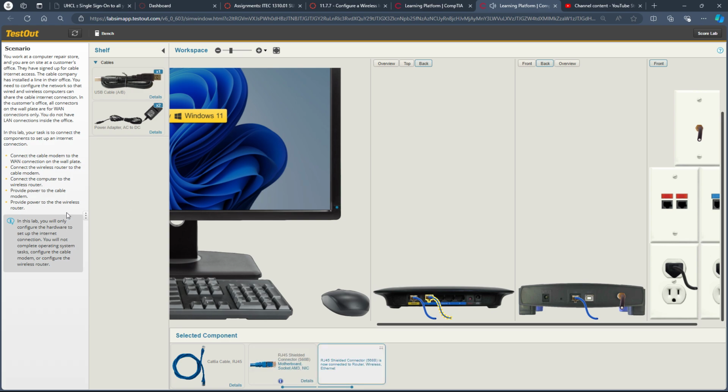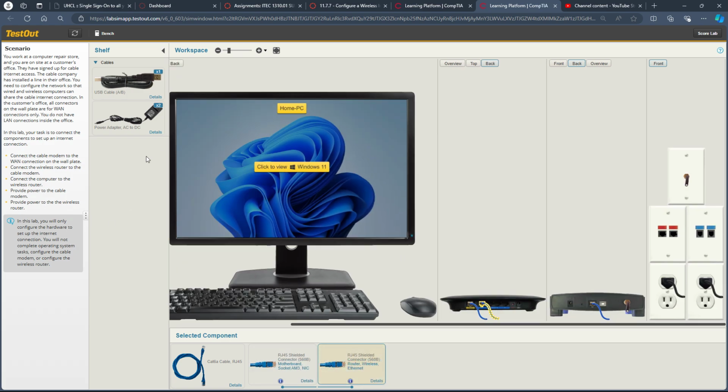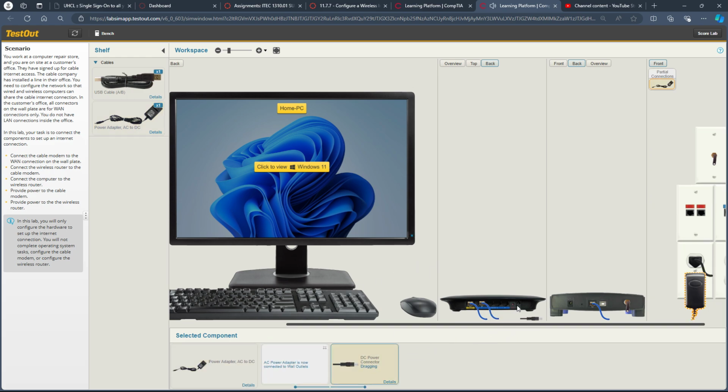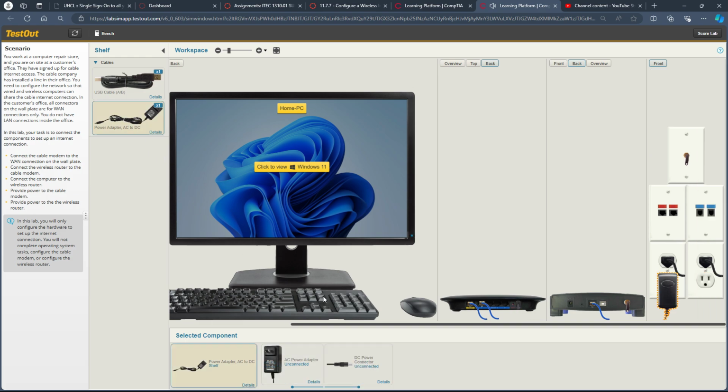Next, we're going to provide power to the cable modem and the wireless router. So power adapter AC to DC. We'll put the box right there and the power connector right here. We're going to do the exact same thing for this one. So right there. This goes right here.